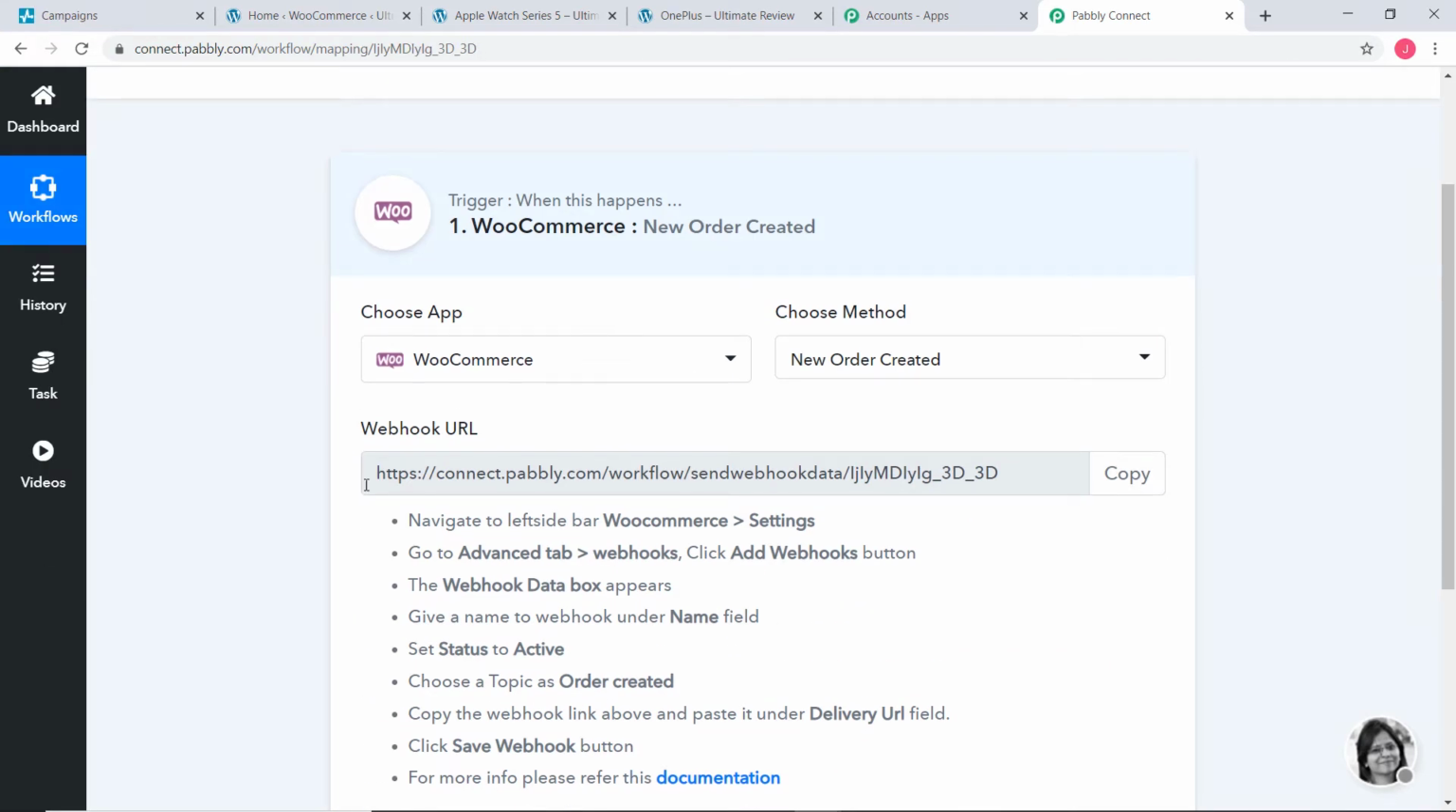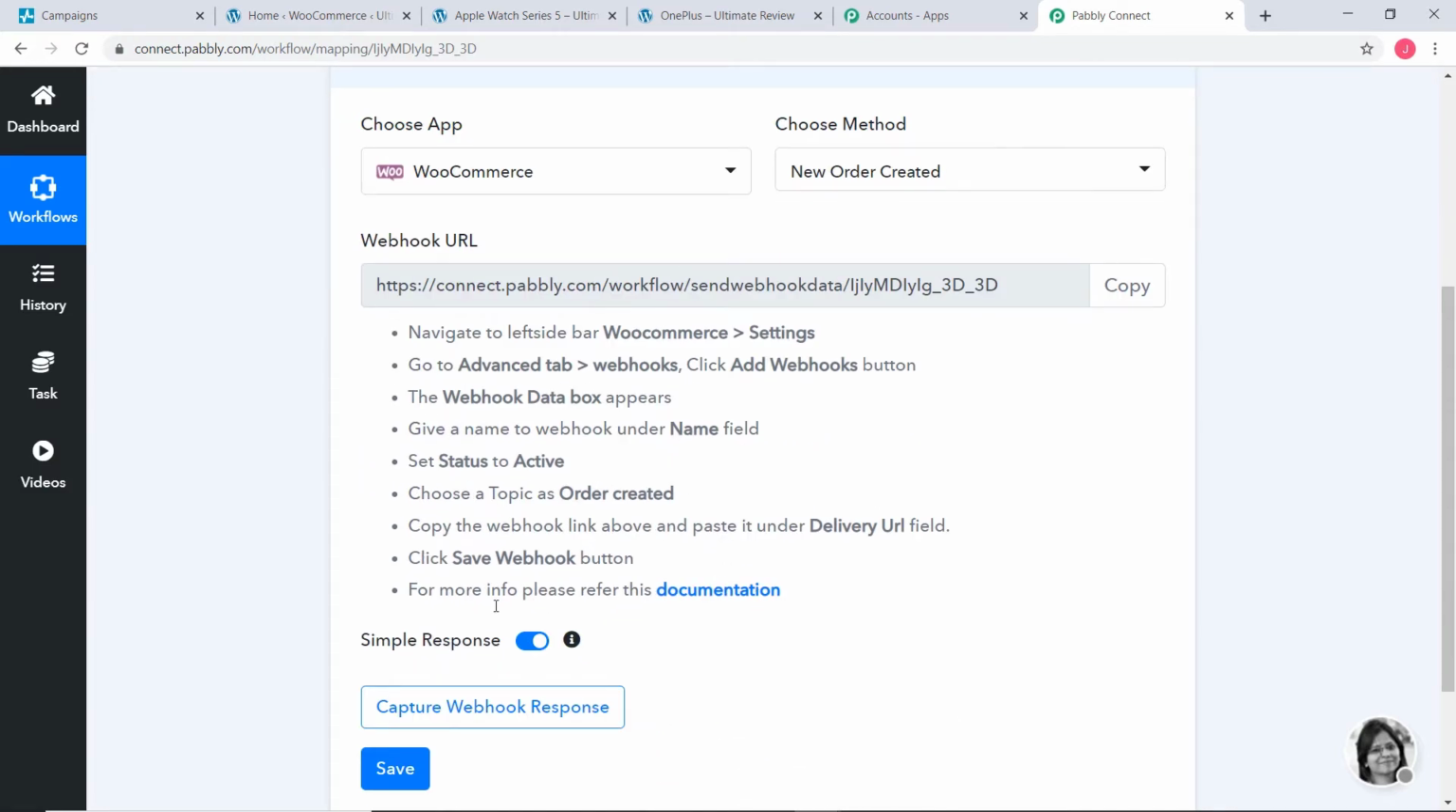So when you come here, you can see this term called webhook URL. So after choosing the app and choosing the method, what we do is we copy this webhook URL from here and we go and paste it inside the trigger software application, which is WooCommerce over here. Now you might have a question in your mind that what is this webhook URL? Let me tell you that webhook is an essential way to get data from an external software at Pabbly's end. So webhook helps us to build a connection between the trigger software application and Pabbly Connect. So you can read the instructions carefully written over here. You can just follow them and you can go and copy the webhook URL inside WooCommerce.